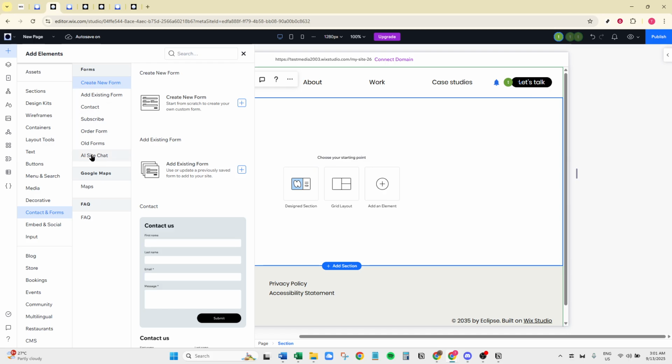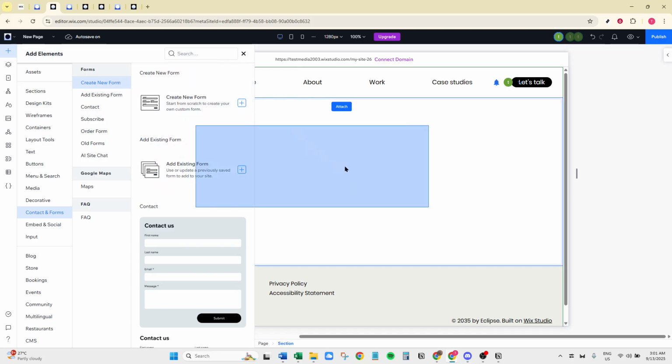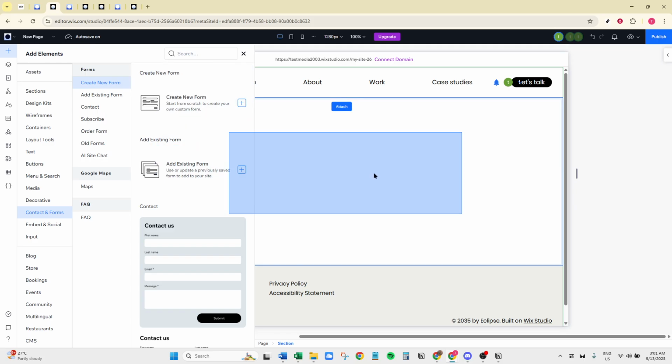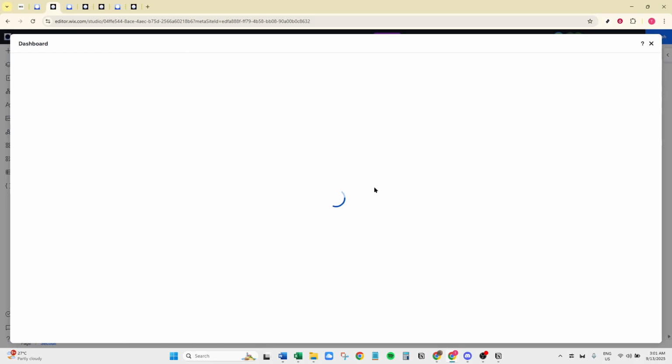Feel free to browse through these options. Each form is designed to suit a different purpose, whether you're looking to gather contact information, sign up users for a newsletter, or even collect RSVPs for an event. After picking the form template that best fits your needs, drag it onto the page where you want it positioned. You can always adjust its placement later, but getting it roughly where you want it initially helps streamline the process.